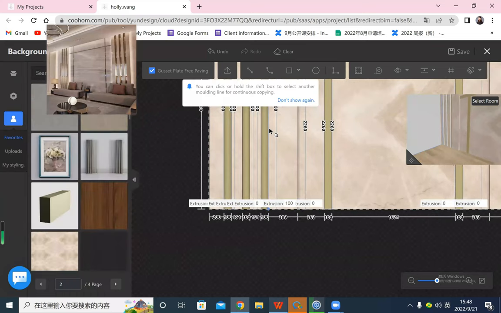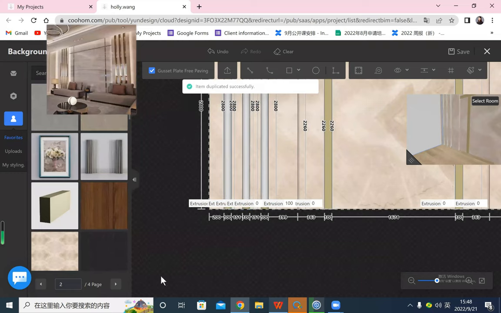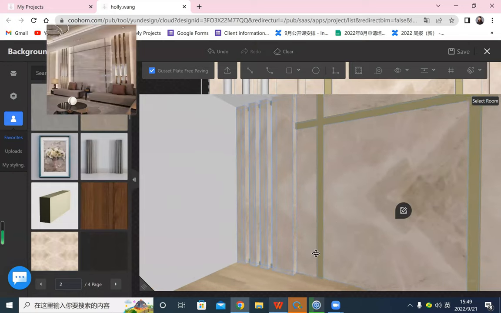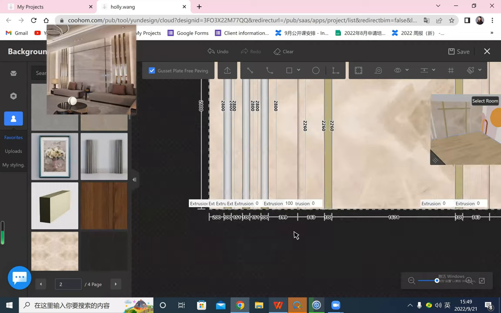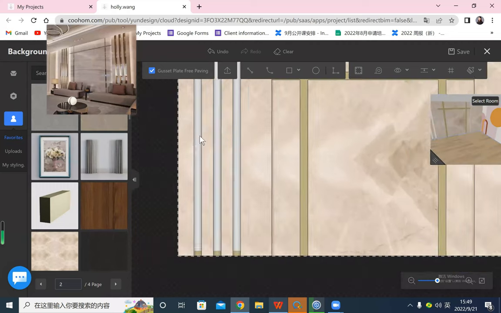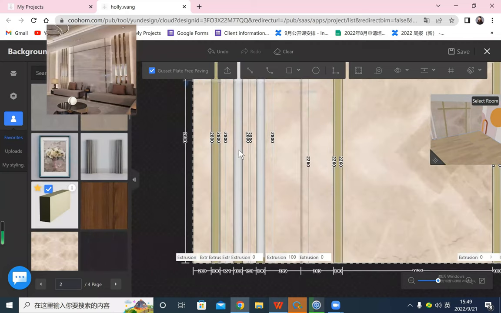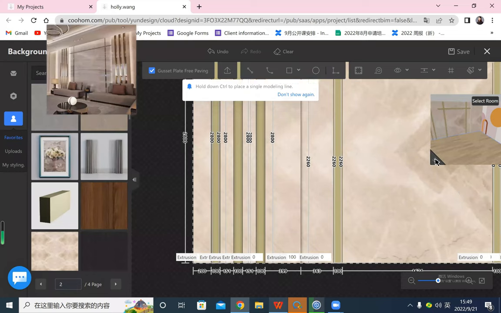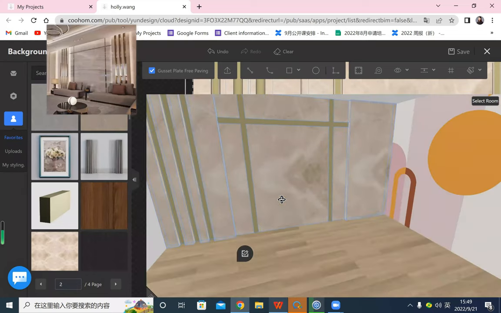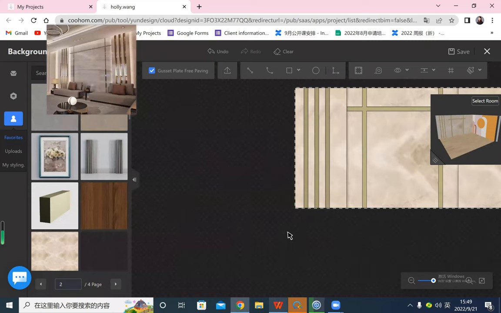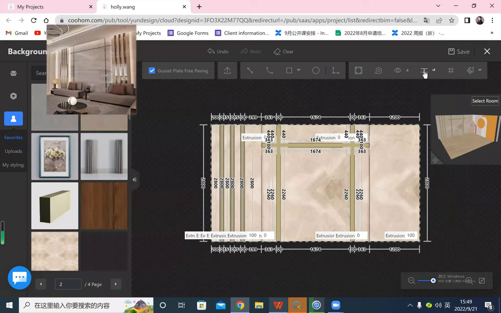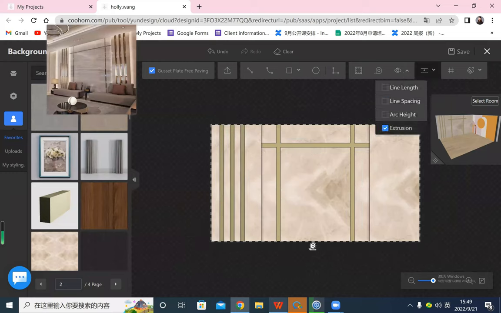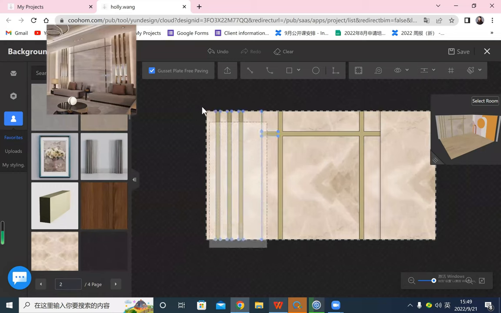So duplicate here, and here. Now let's take a look one more time. All painted, right? Oh, I don't know why they hide the gold part. Right, now it's fine. Okay. And for the other side, for this part, you can just make a duplicate. You don't need to do the design one more time. You can just make a duplicate.